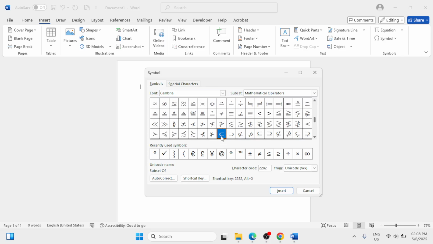And here it is. We can find the superset symbol. Superset of. So as you can see, superset. If you want to simply insert this, you can quickly do that.